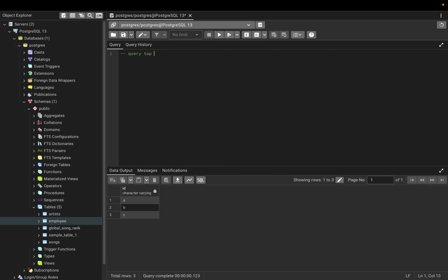Query top 3 employees department wise based on their salary. So I will just start.